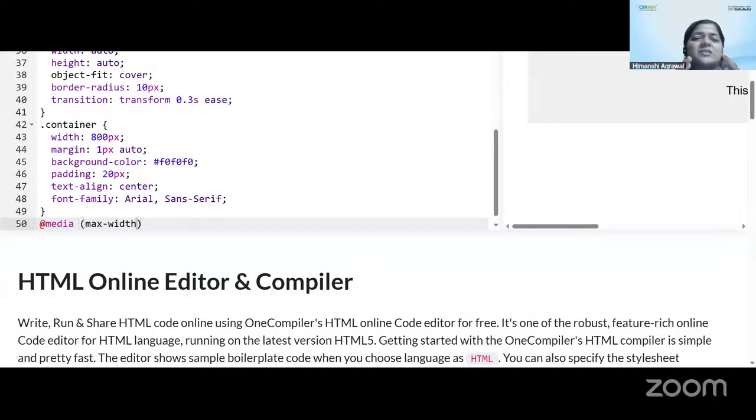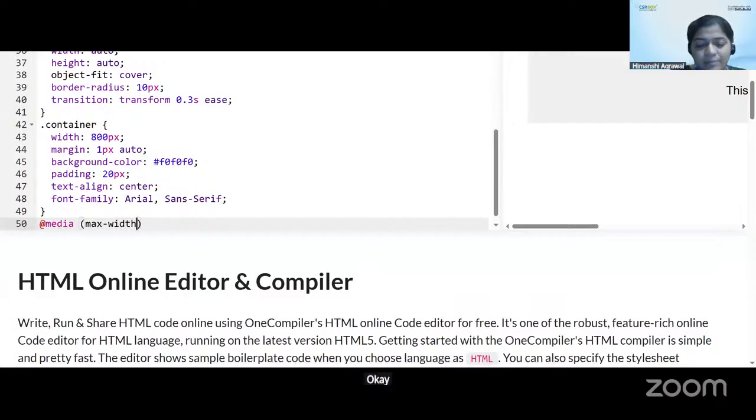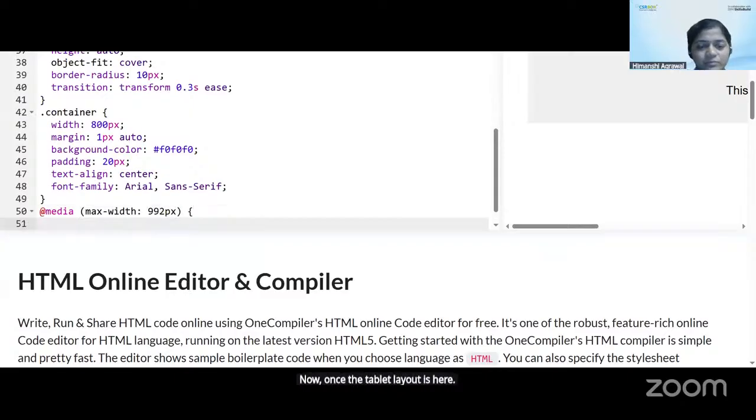What will be the maximum width for that particular tablet layout? Media queries, we are basically using for the tablet layout. So I'm putting here 992px. That is my tablet layout here. Now once the tablet layout is here, let's have the tablet layout.